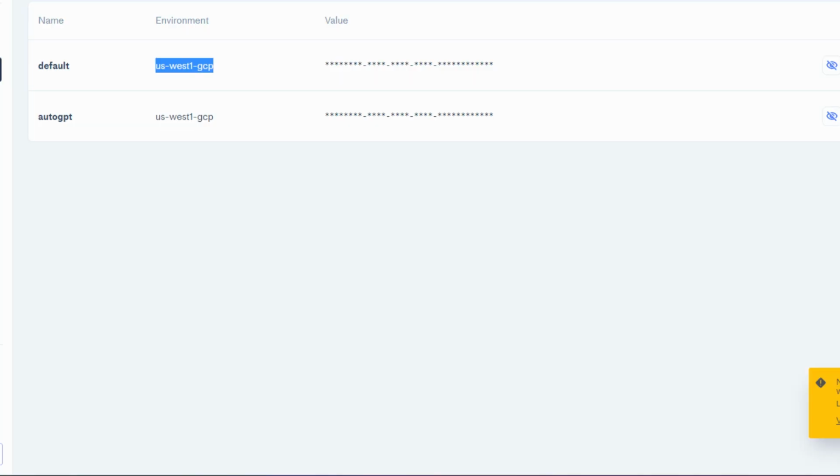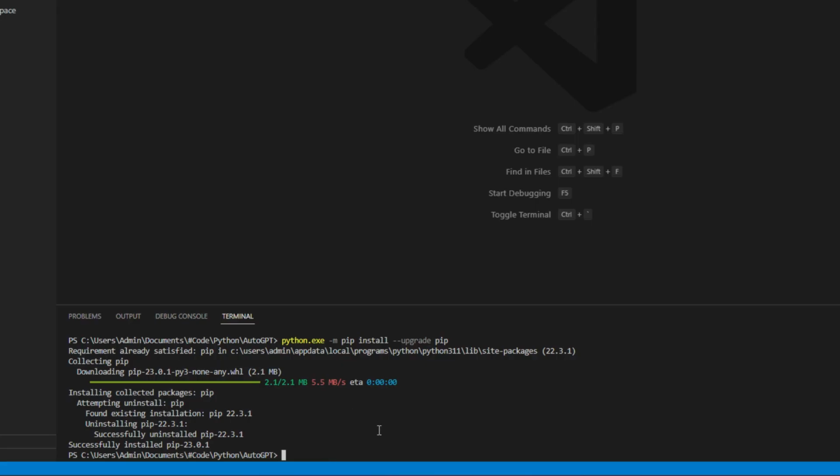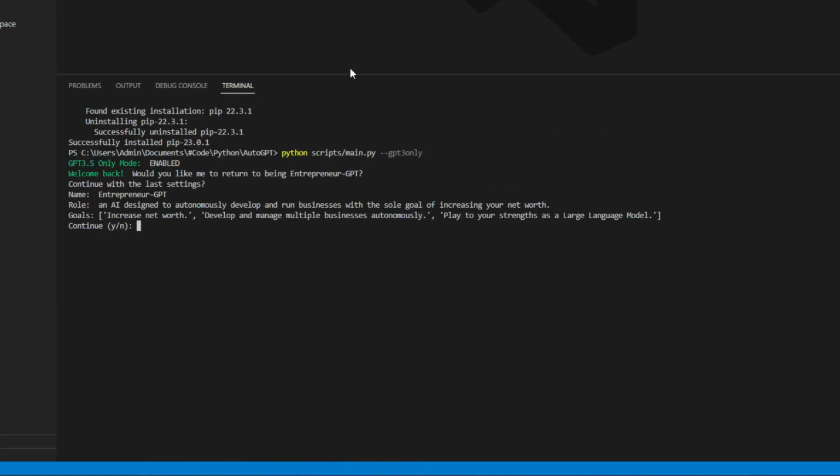If we go back to our instructions here, we want to run it with GPT-3 only. So we're going to give it a go here. Copy, let's throw that in the terminal. See what happens. All right. Looks like it is working. So GPT 3.5 only mode enabled.